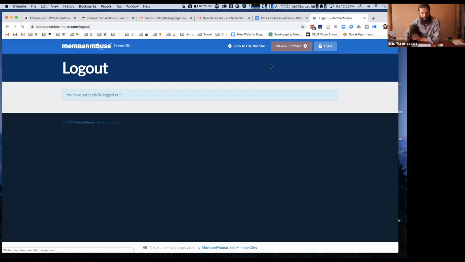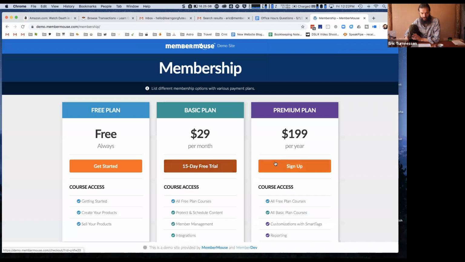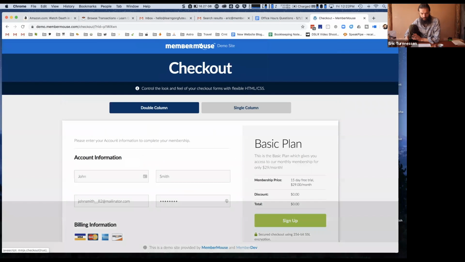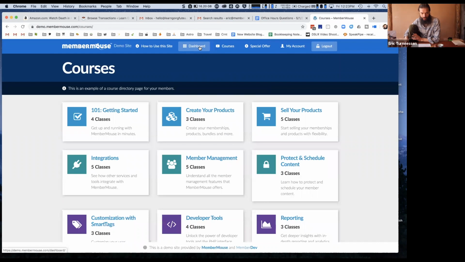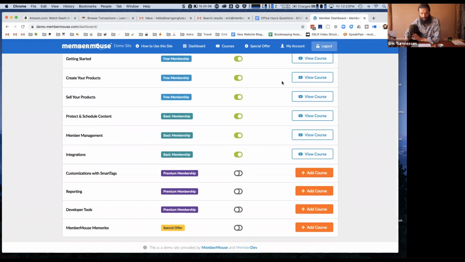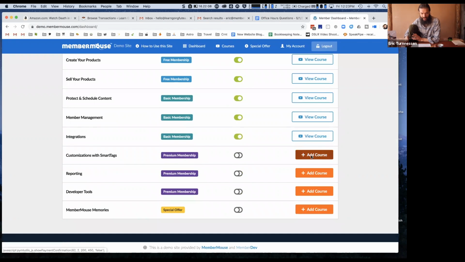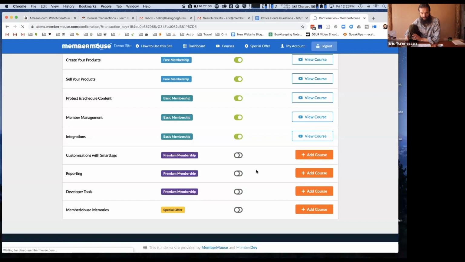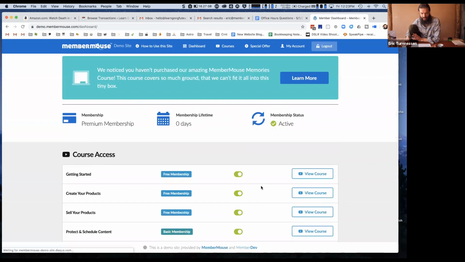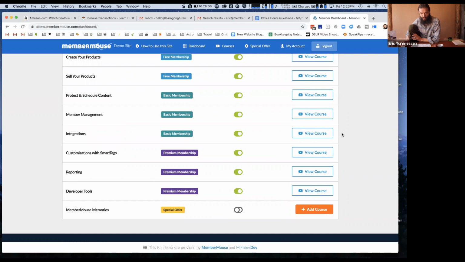Actually, let me just log out real quick and show you. So if I make a purchase, free trial, sign up, and then I go to the dashboard, I can see that I now have all these courses, but if I want to add this course, I can buy it with one-click technology built into MemberMouse, click confirm. And now if I go back to my dashboard, I see that I have access to everything. So MemberMouse is very well designed and prepared to help you have a catalog of courses and give people access to them when they're ready.